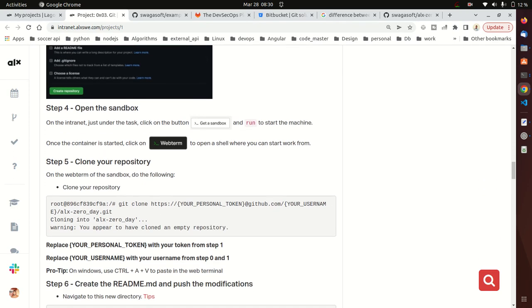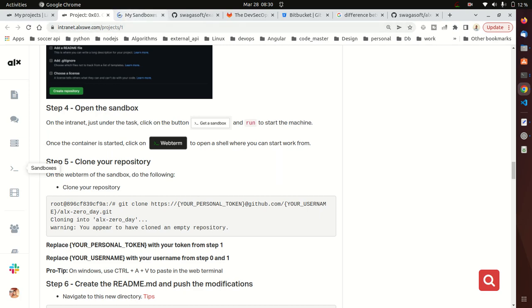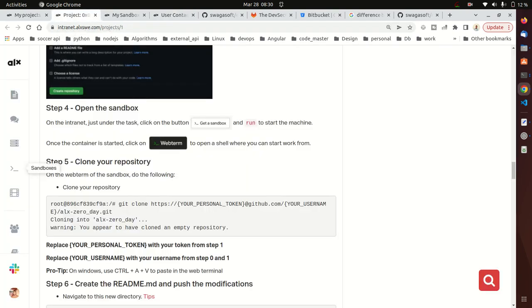Step 4 says open the sandbox. So to open your sandbox, all you need to do is to click on your terminal, which is this, go to that section and open it in a new tab. Okay, so you go to your web terminal and let us see the next requirement.